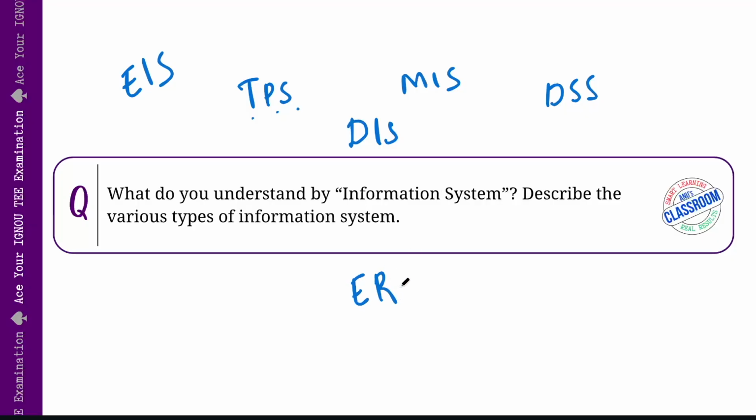There is also ERP, enterprise resource planning. This is also another type of information system. It integrates multiple business functions like accounting, sales, procurement, and such into a single system, providing real time information on the resources. And we also have what is called CRM. Salesforce is a CRM, Customer Relationship Management System. It helps organizations manage interactions with customers, improving their marketing, sales, and customer service.